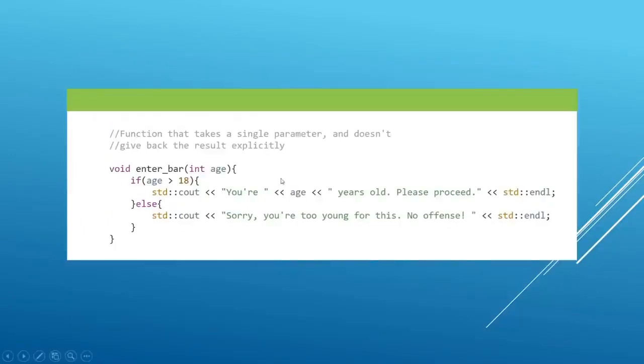The function looked like this, and it was testing to see if somebody's age was greater than 18. If the age is greater than 18, they are going to enter the bar. If the age is not greater than 18, we won't let them in. The function takes input, but it doesn't return anything.